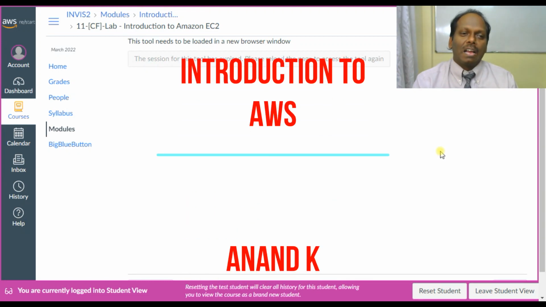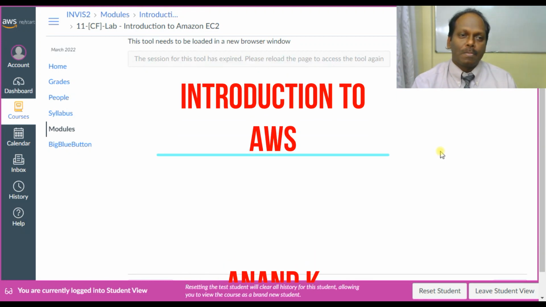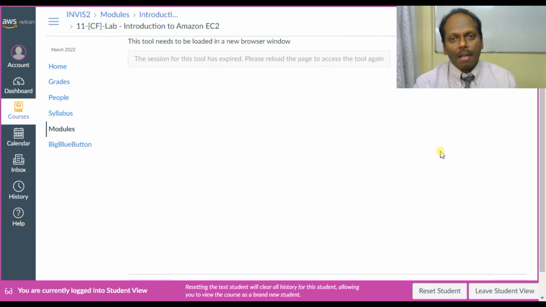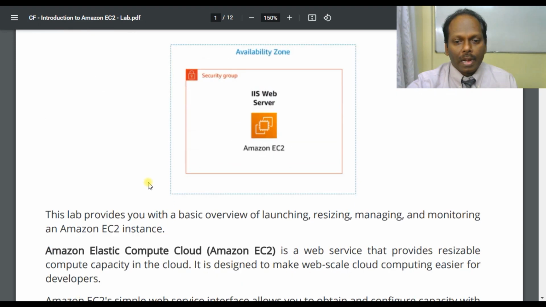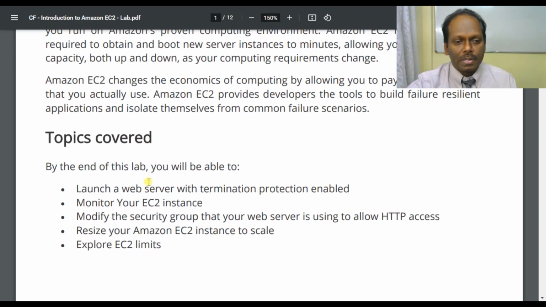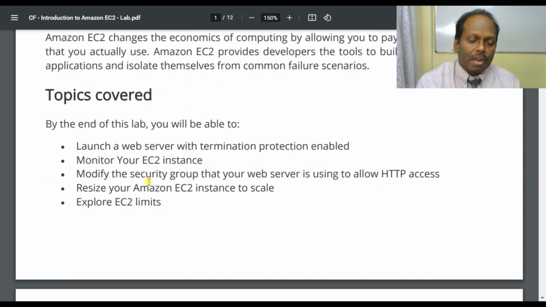Hello everyone. In this AWS lab, I wish to introduce Amazon EC2. So this lab will cover some of the important areas. I'll tell you about the overview, what I'm going to cover. You can understand how to launch a web server, and also with termination protection enabled.